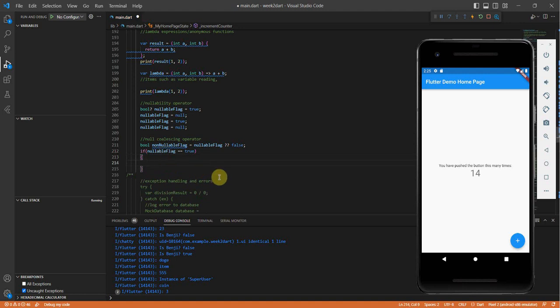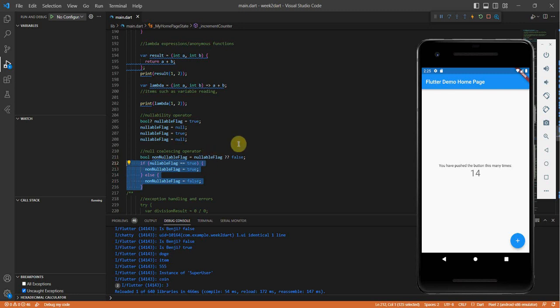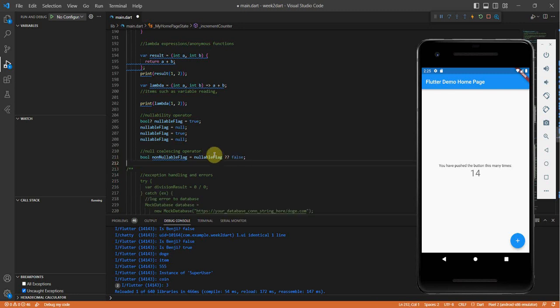we assign to this variable, non-nullable flag, else, same thing as that, but notice that this takes from 212 to 218. If we save, it'll go ahead and compact it a little bit, but that's still not as good as a single liner. So all this does is it basically says, if this value is not null, assign the value as long as the defined variable matches.